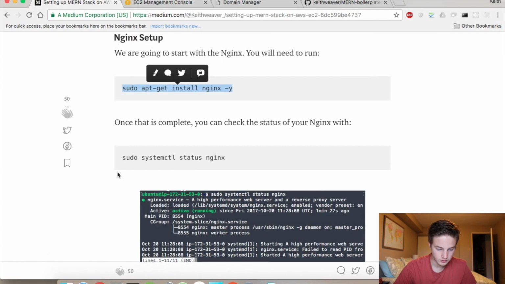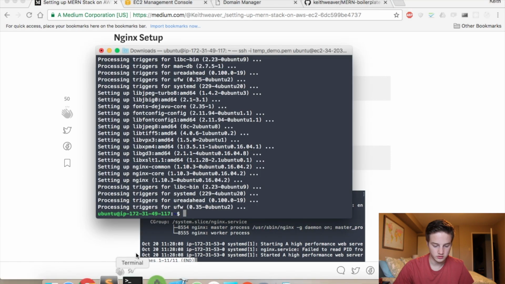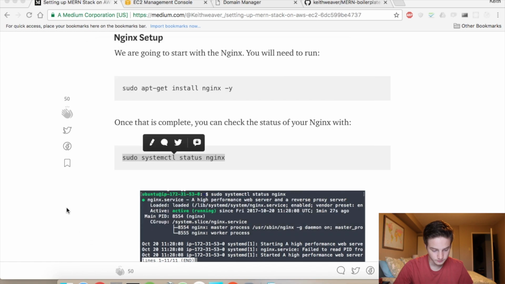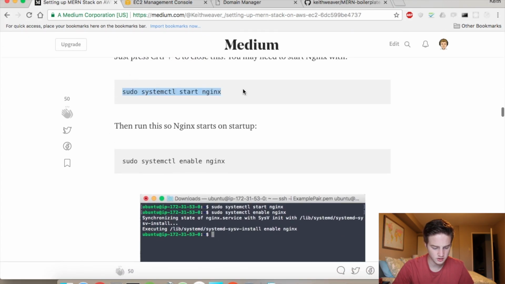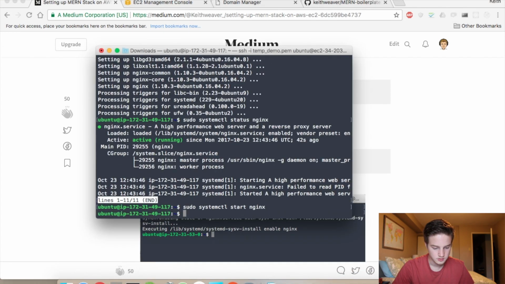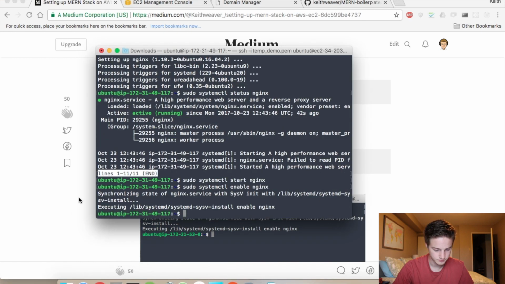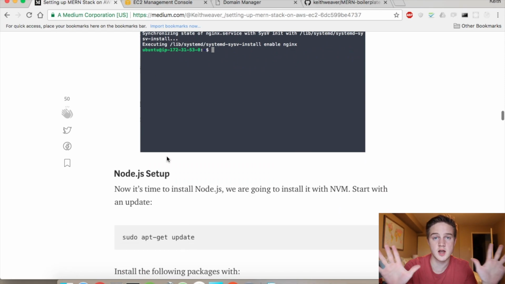Okay, that's done. So now if I run sudo this, it'll check the status. It'll say it's running, active. I hit Control-C to cancel. I want to actually start up Nginx, and I want to make sure it starts on startup. Okay, so Nginx is now installed.